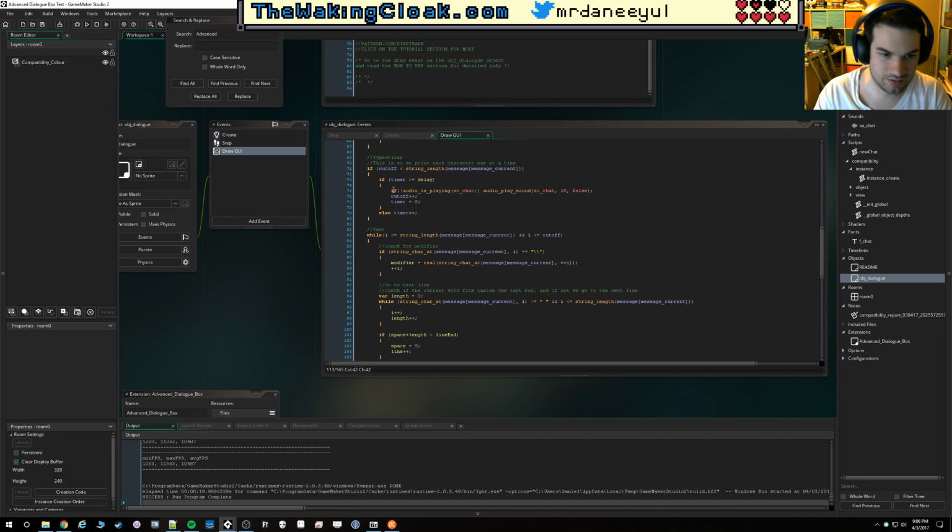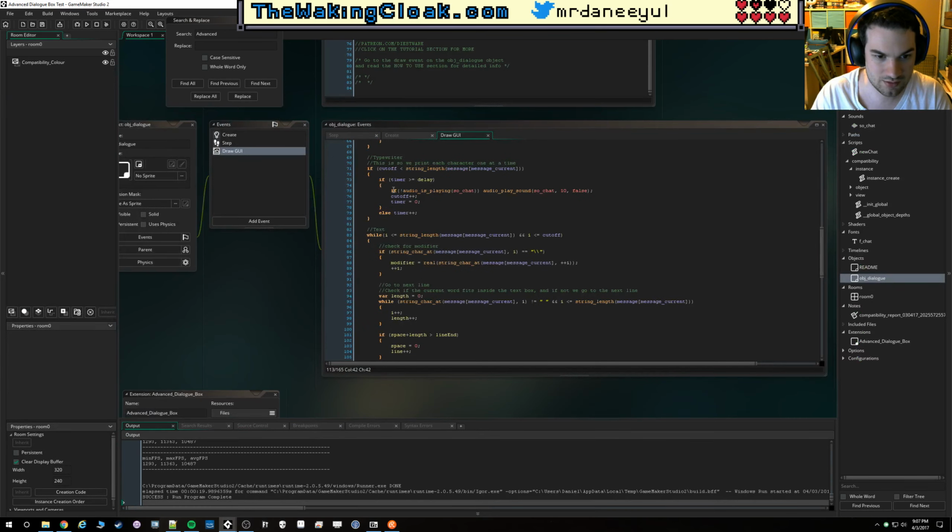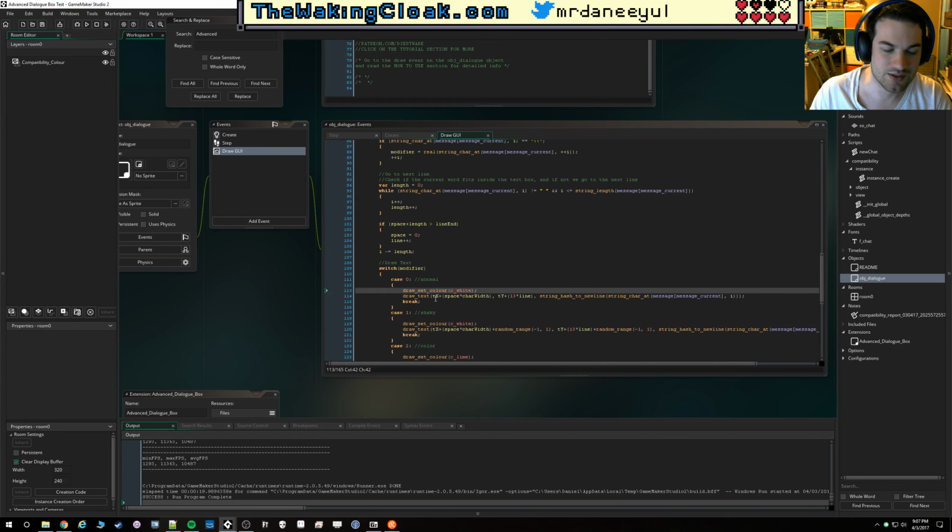Gosh, you little doggy. Little goofball. I++. Length ++ apparently. Why would length ++? Oh, we're going to loop through. Okay, excellent. This is really smart.